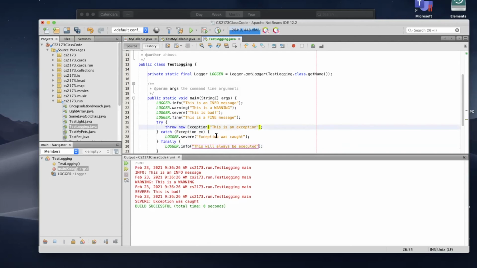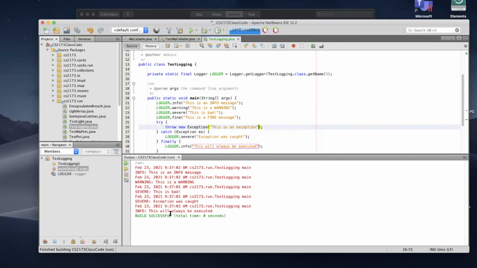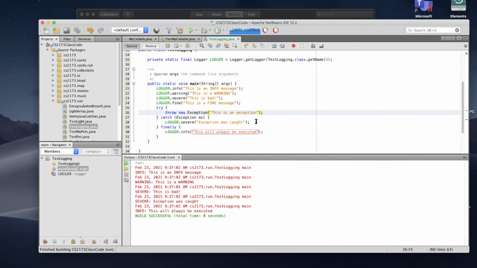Okay, what finally does is, regardless of what happens inside this exception here, this will always get executed. So we see it here. Remember, as I said before, when we catch an exception, we have a couple of choices. One is I can simply say, oh, that was really bad, naughty, naughty.